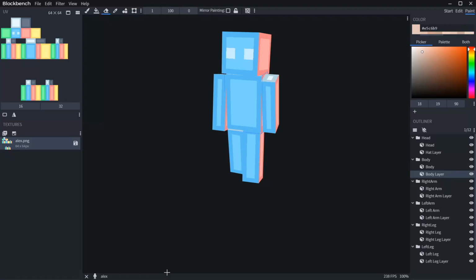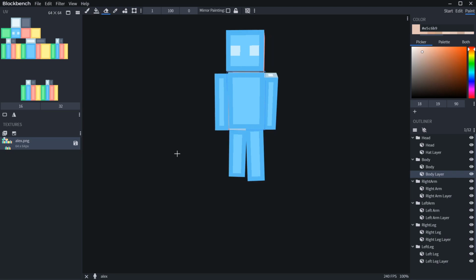Hello everyone! Today I'm going to be showing you how I make hair in Minecraft skins. This tutorial is also going to include some very simple tips on how to hue shift, and I'm going to be using Blockbench for this, but this is totally applicable in any software that you want to use, so Skindex, Planet Minecraft, things like that.